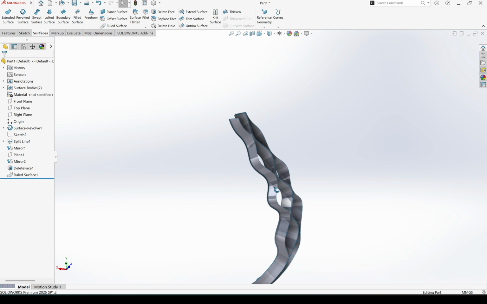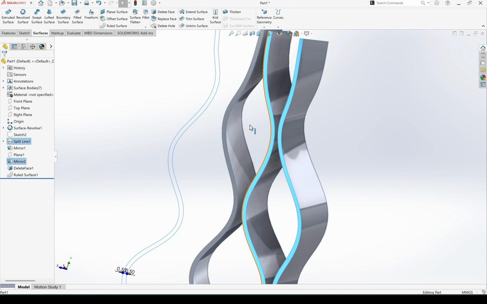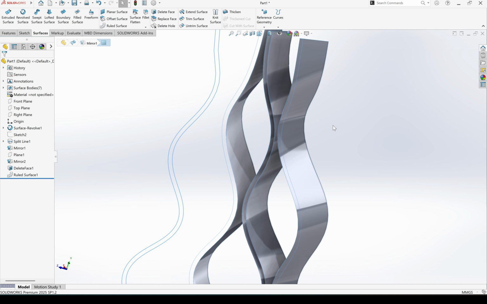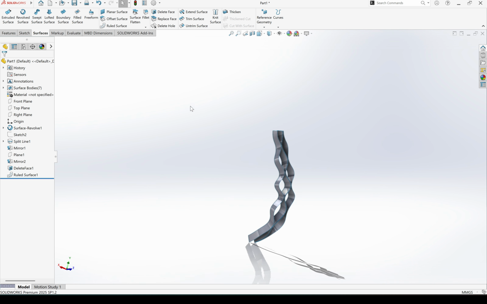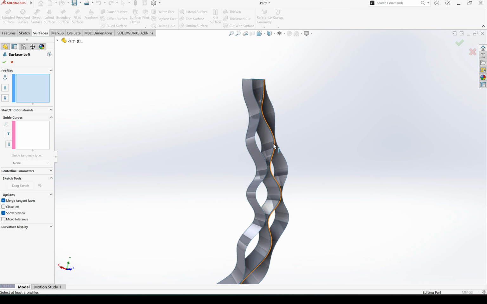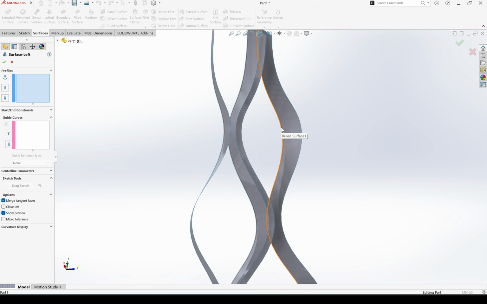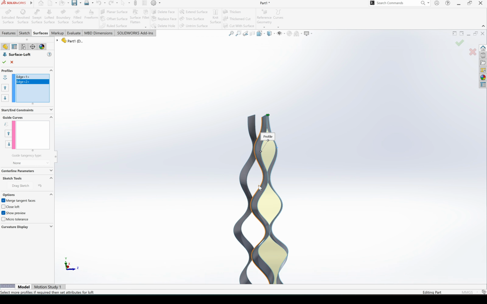Click OK. Now select these surfaces and hide them. Rebuild it. Now it's time to use the loft command. Lofted surface. Select this edge and this edge.